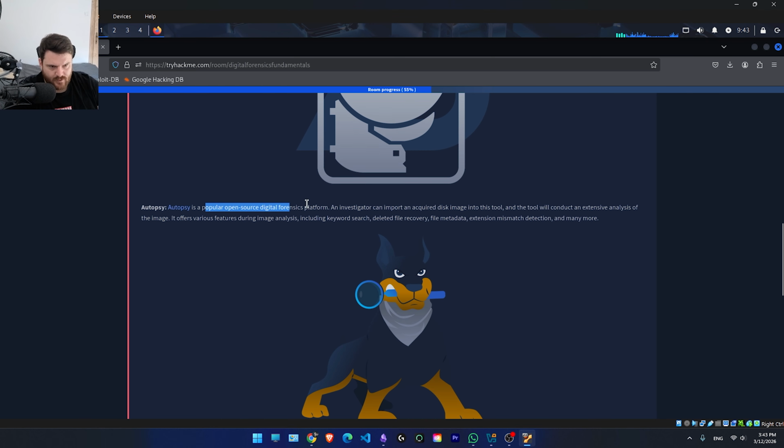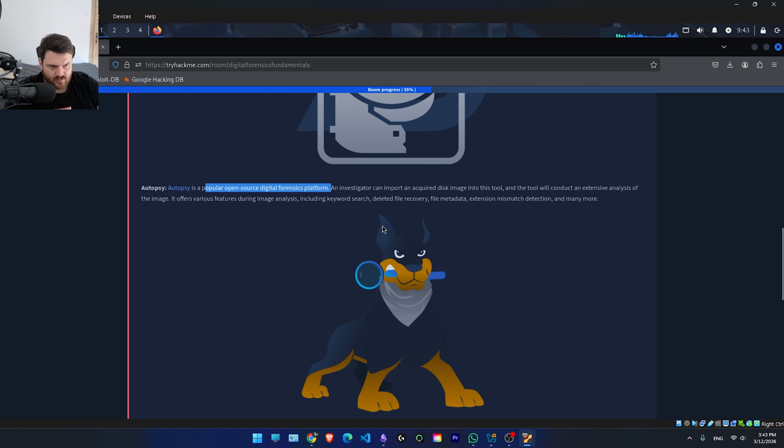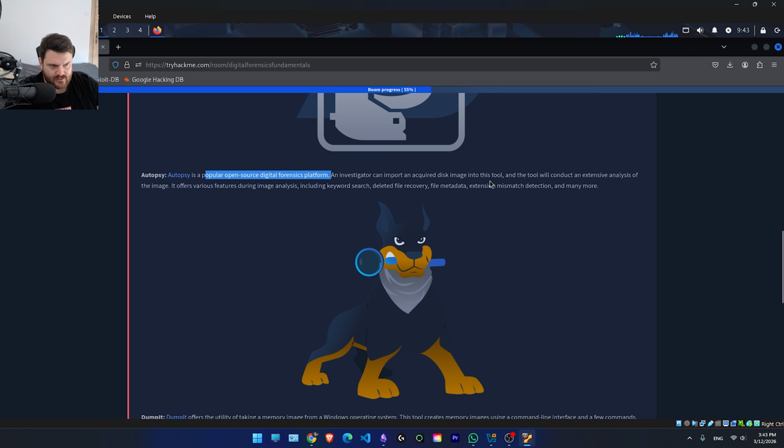Autopsy is a popular open source digital forensics platform. An investigator can import and acquire a disk image into this tool, and the tool will conduct an extensive analysis of the image. It offers various features during image analysis, including keyword search, deleted file recovery, file metadata, extension mismatch detection, and many more.